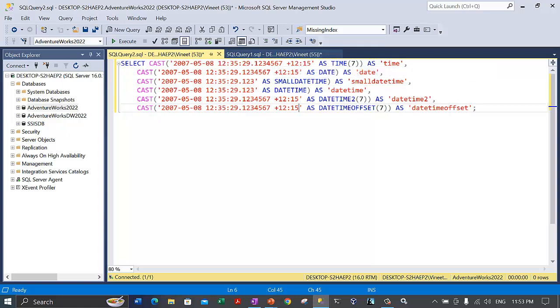So if we convert the same string literal to a date, only the date portion gets preserved, which is this. And if we convert it into smalldatetime, the date portion is preserved, and the hour and minute portion will be preserved, whereas the seconds and millisecond portion will be set to 00. Similarly, we are doing some other conversions into datetime, datetime2, and datetimeoffset data types. Let's try to execute this statement and see the result.